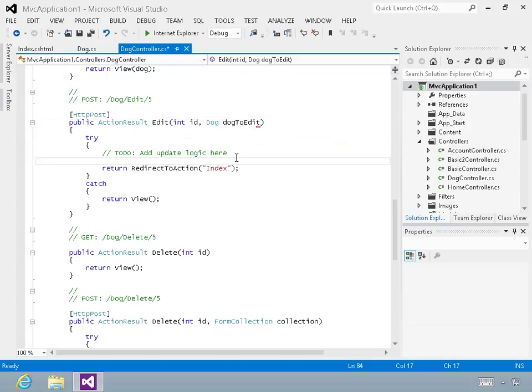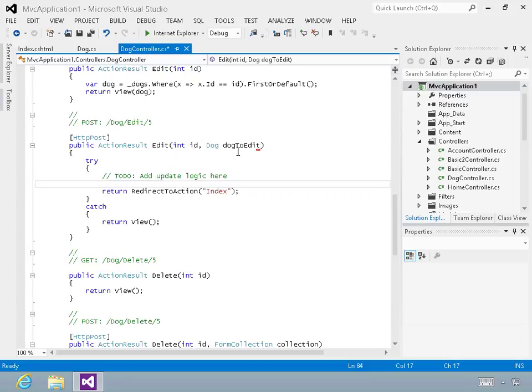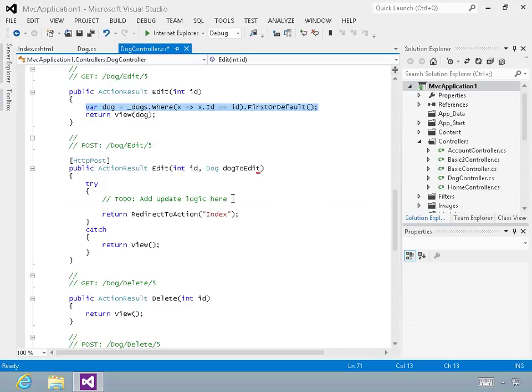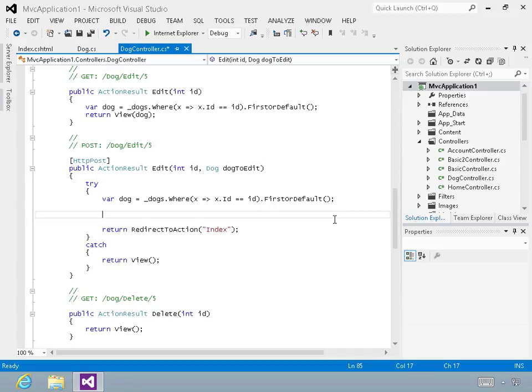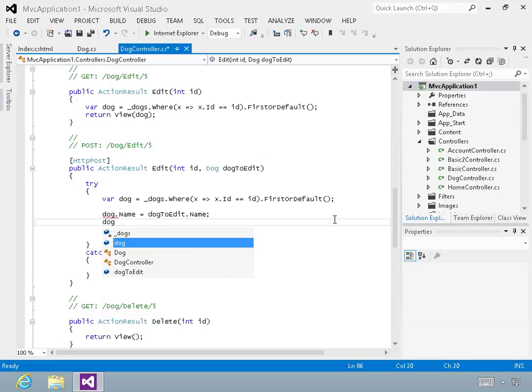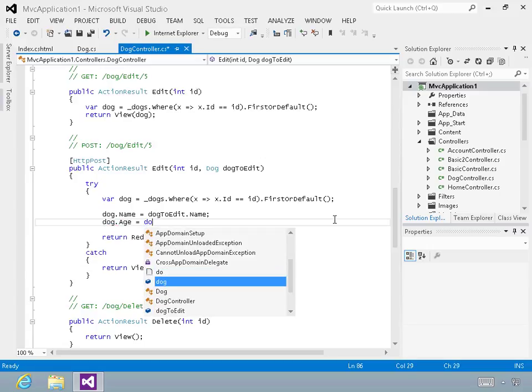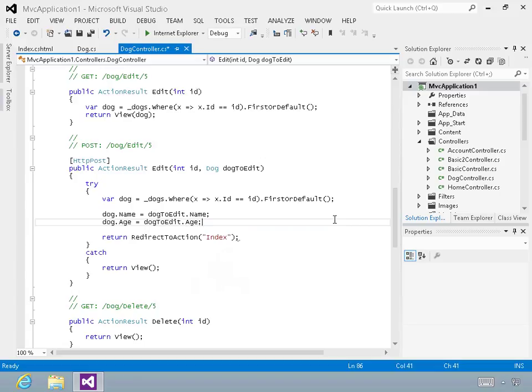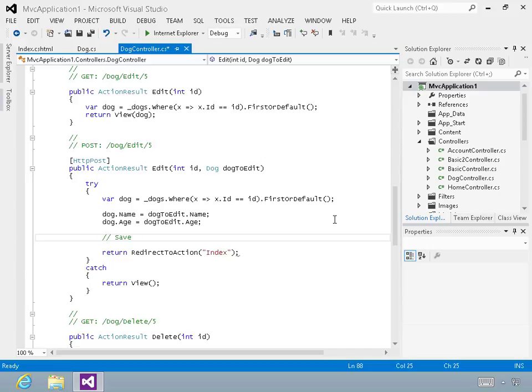Because here's the cool thing about the MVC framework. Since I have a dog bound to that view, when I fill out those form fields and I hit submit, it's going to understand that those fields match up to a dog object. So when it fires this method, I'm going to get a populated dog object here. So what I can do is I can find this dog by the ID, and I can do something like dog.name equals dogEdit.name, dog.age equals dogEdit.age. And then, if this were a database, I'd want to save the dog, which sounds like a great campaign too.